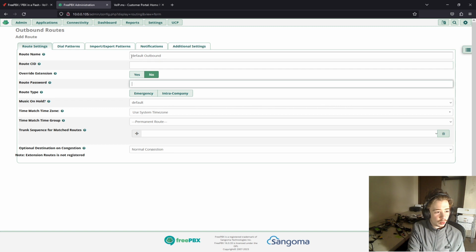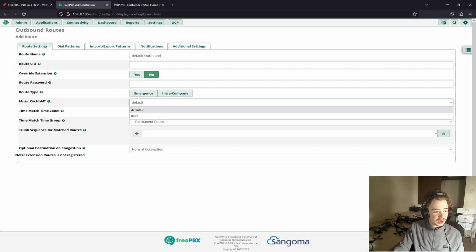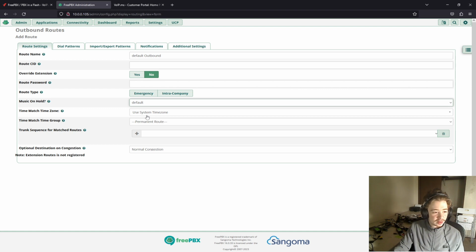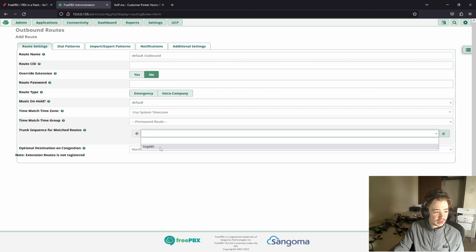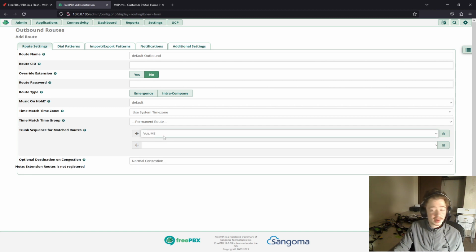Route CID we'll leave alone. We don't need a route password. Music on hold, we can just keep the default. Use system time zone. And then permanent route, as well as we set our trunk sequence for match routes to that VoIP MS trunk we used earlier. An optional destination on congestion, you can just hit normal congestion.